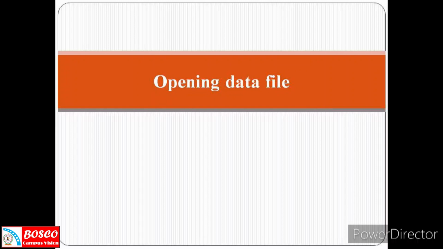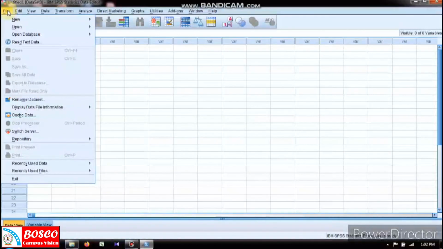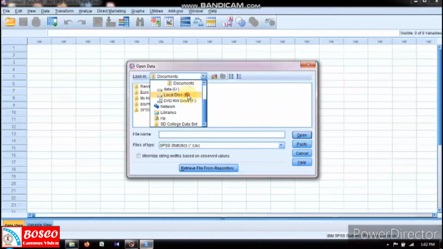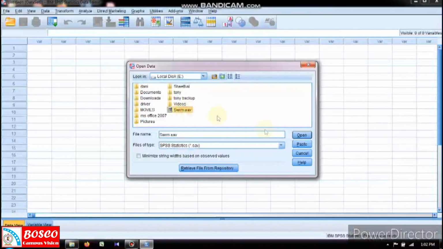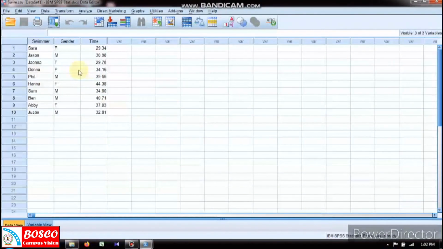So we will start with opening a data file. We have already saved a data set. Now we will move the cursor to the file, and you can select data from open, and you can choose the destination, and you can select the file, and you can click open, and as you can see, the data will be appearing on the spreadsheet in front of your screen.